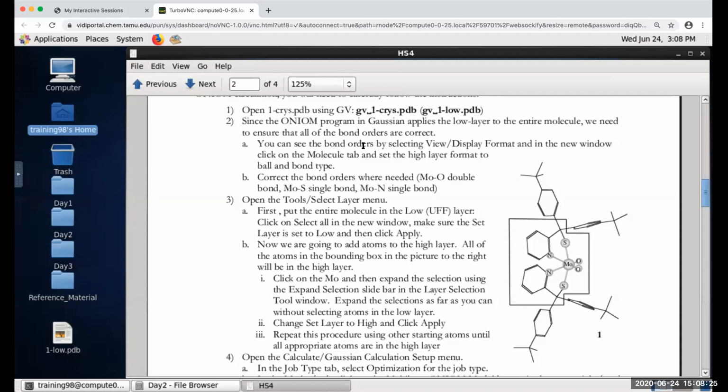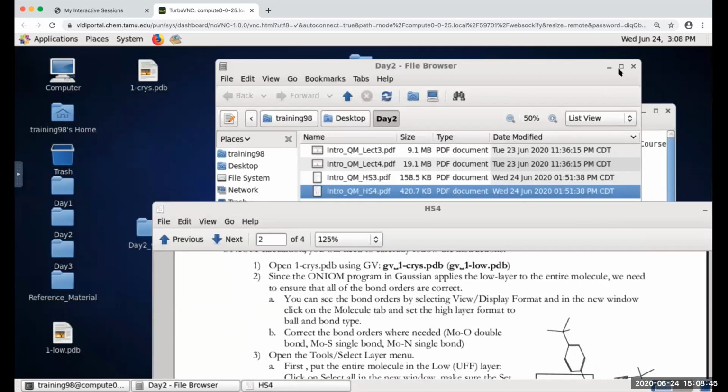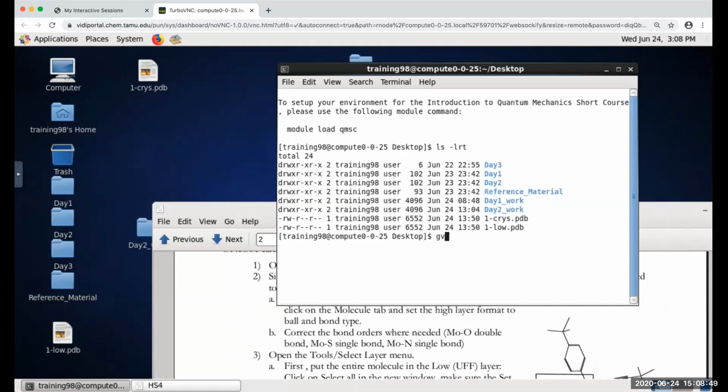Okay, so we're going to load the PDB files with GaussView. Please carefully read the instructions and try to follow them verbatim, because if you skip a step, you're going to run into problems. Right. So one of the things that becomes very important once you load the PDB files is to make sure that the bond orders are correct. So let me go ahead and get to my command line. And I'm going to make sure that I've loaded my module.